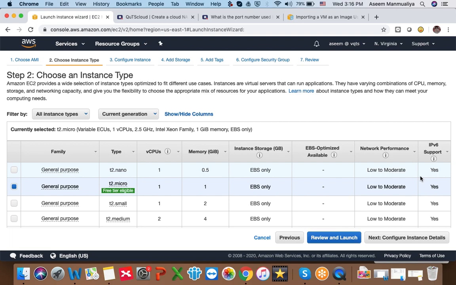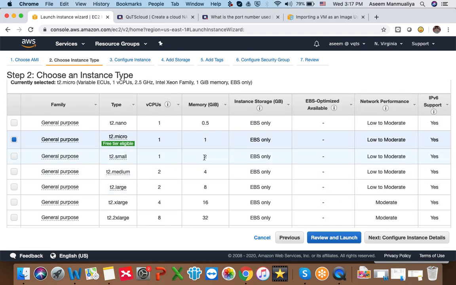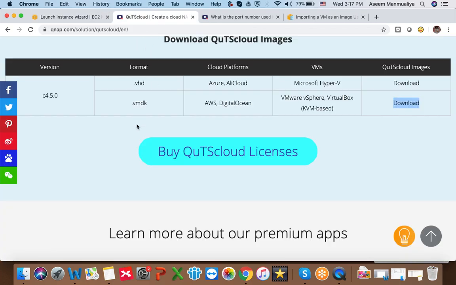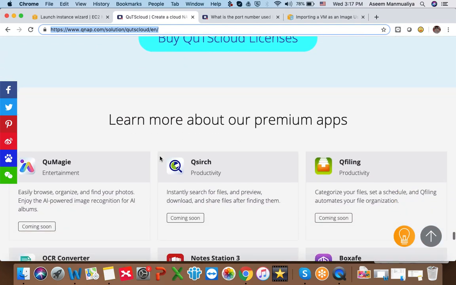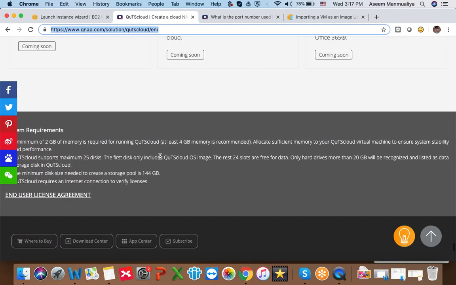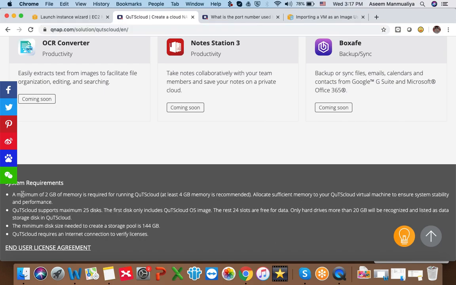Okay, so I need to do all those configurations. Now please note that for QuTScloud, the minimum required RAM is 2 GB. You can find the list of the system requirements on our landing page also. So this is our landing page. I will post the link of our landing page in the description below as well. So you go down at the bottom and you can see the system requirements here. A minimum 2 GB memory is needed for running QuTScloud, and all the other system requirements are also mentioned here.